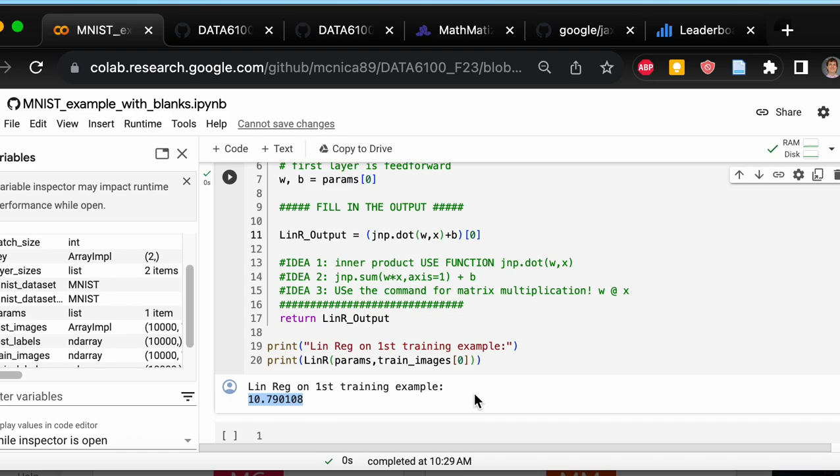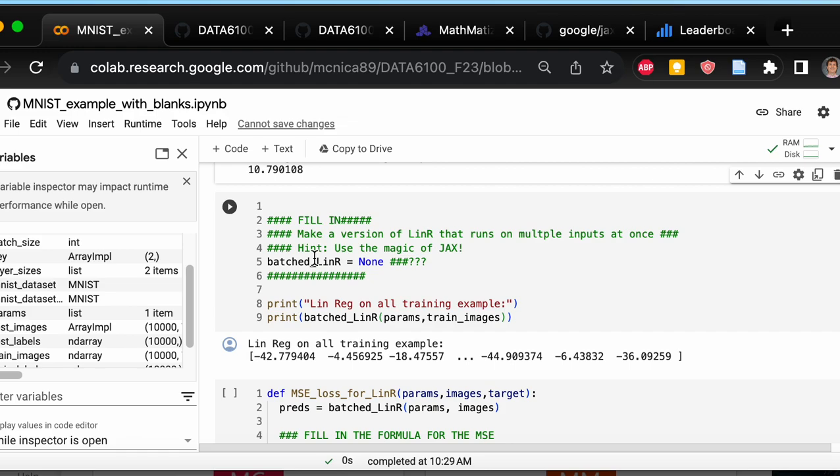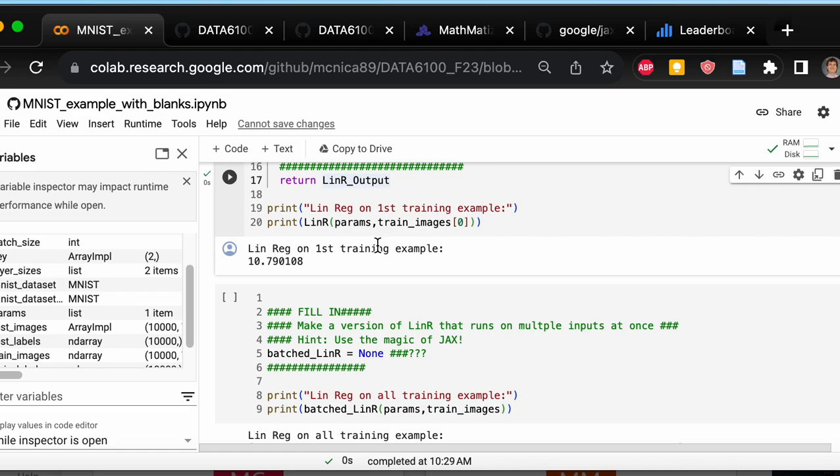Okay, let's keep going on. So what is the next thing we've got to do? We've got this function. The next thing we can do is start doing our training error. Find the training error, we're going to minimize the training error. And to find the training error, we're going to call this function, linr. We're going to call it on every single image in the array of training images.